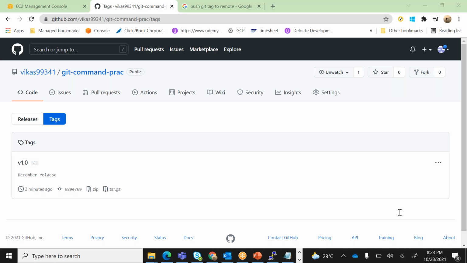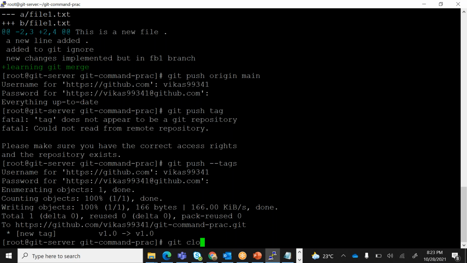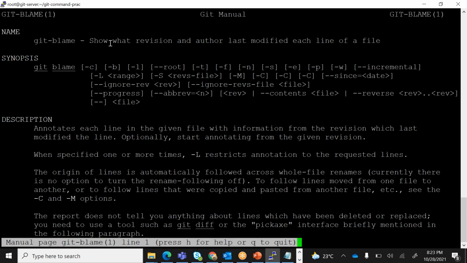Could you clone a specific branch? Yes, you can clone any branch. While cloning, you just say which branch you want to clone. You can say git clone, then -b, the name of the branch, and then you can clone whichever branch you want. And if you want to learn more about git blame, use help. It shows what revision and author last modified each line of the file, so you can get to know more about this. But we will be covering this later, not now.